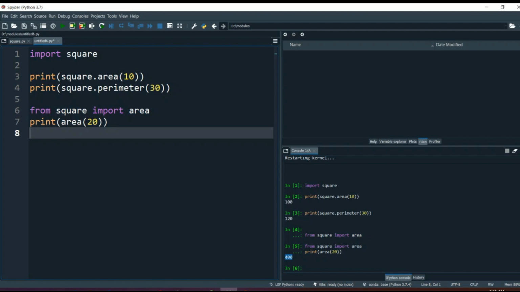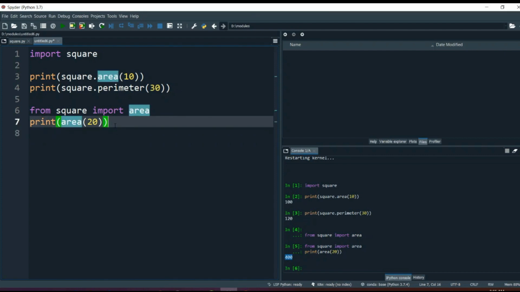Now you see here, when we are just importing square, we are using square dot area, and we are telling which method to be called from the square library. We are giving it completely square dot area. But here we have already told it from square import area. So now area is imported. Nothing else is imported, only area is imported. So we can use it directly, print area 20. We don't have to use any other thing.